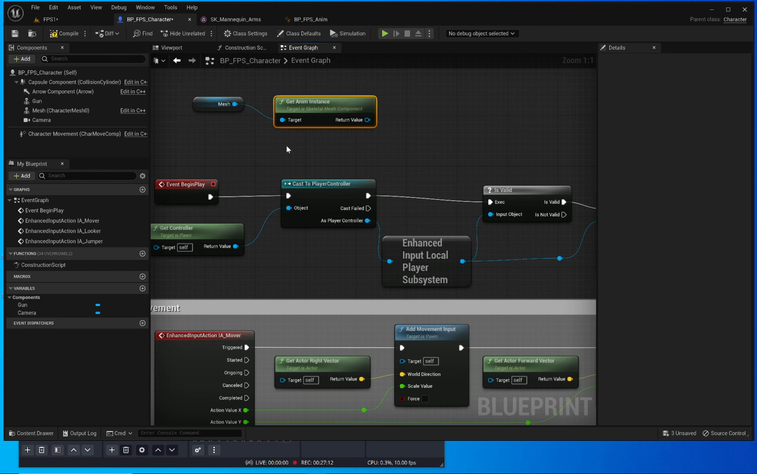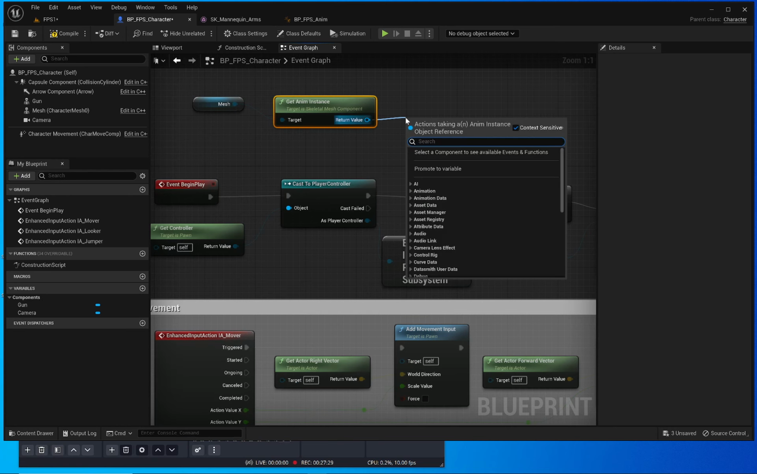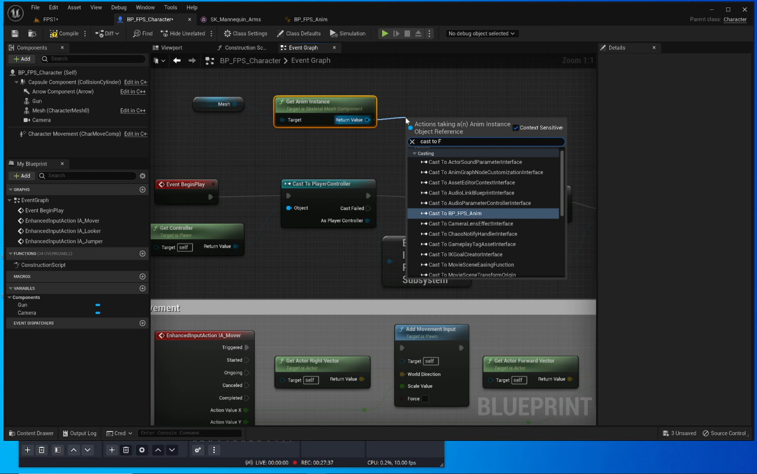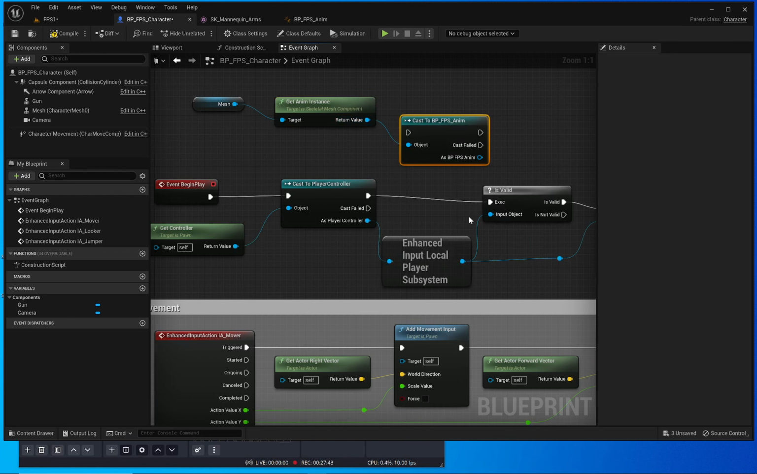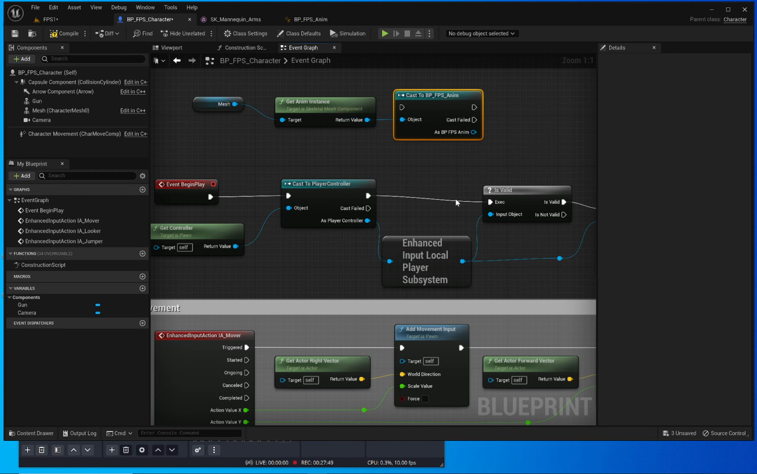And we want it to return the value of whether it is aiming or not. So get the anim instance, and we're going to use this to cast. I'm dragging off return value, and I'm going to cast to the blueprint FPS anim. Cast to blueprint FPS anim. And that will tell me if this is working or not.